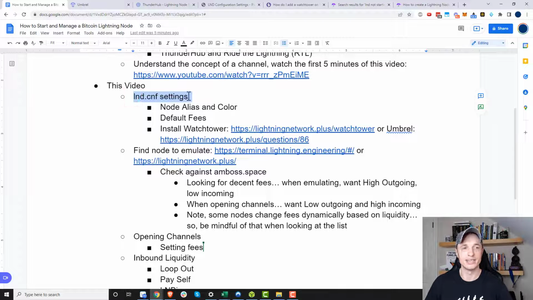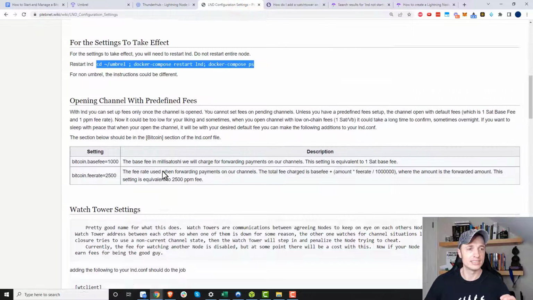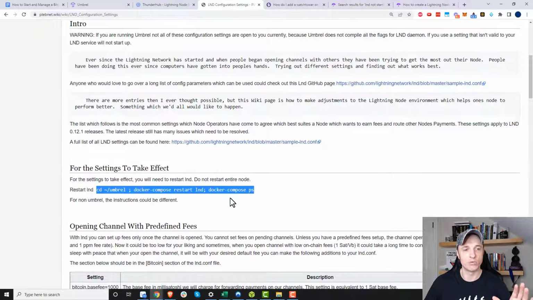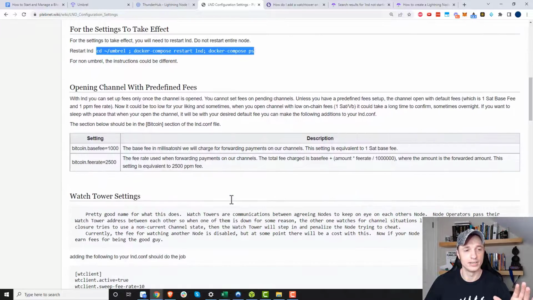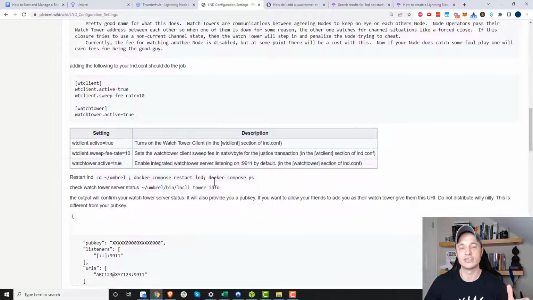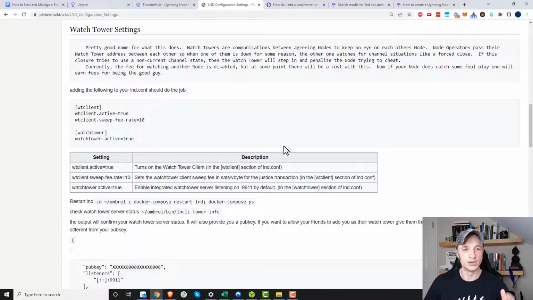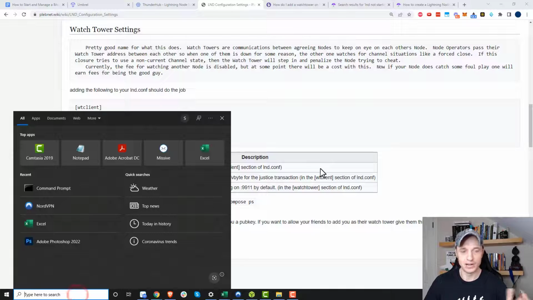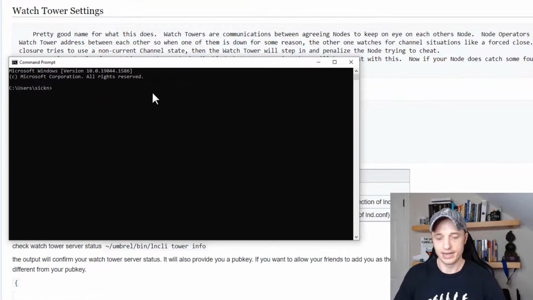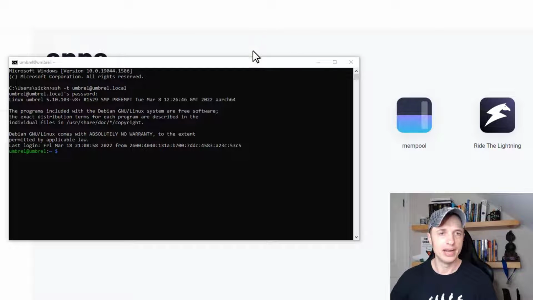So we're going to talk about the LND configuration file. And I have this article here, which can be helpful in explaining what to do and how to edit it. But we're going to go through a few key settings right now. So what I need to do is enter the command line of my node. Again, I'm on Umbrel, but my node I'm sure has something similar. So I'm going to open up the command prompt right here. And then I go ssh -t umbrel@umbrel.local. And then I throw in my Umbrel password. And I am now in my Umbrel.